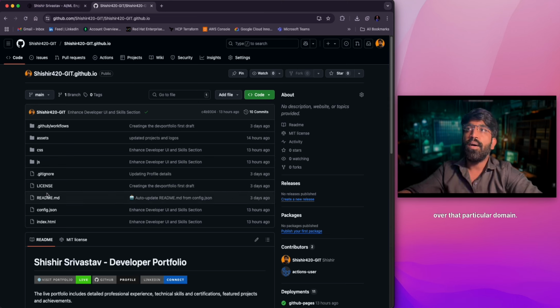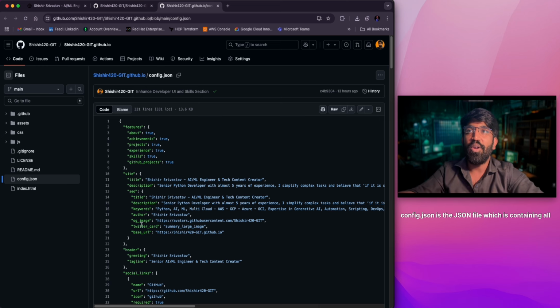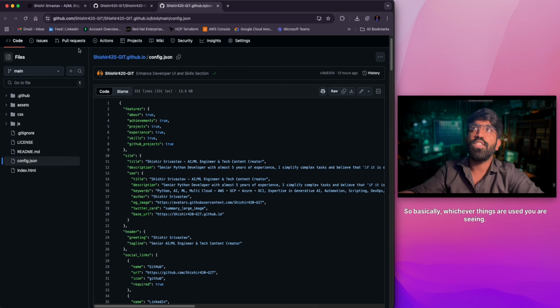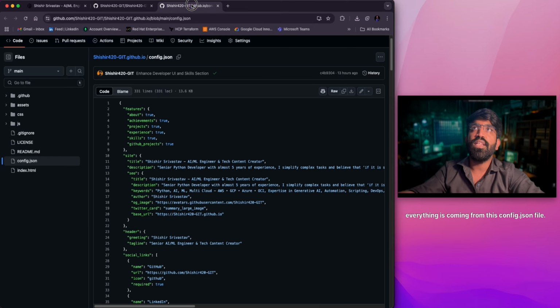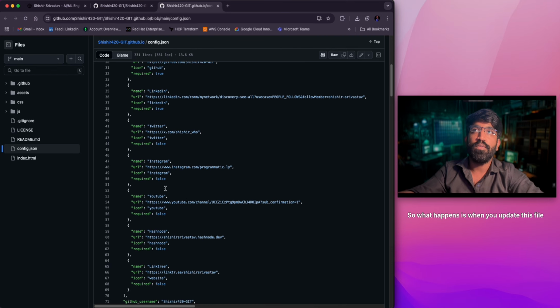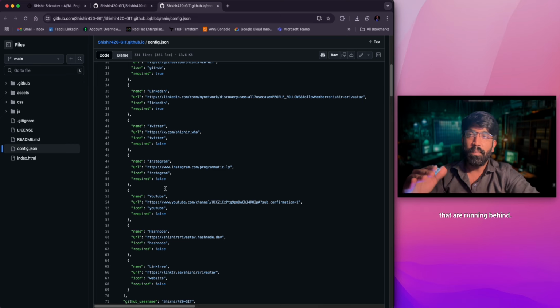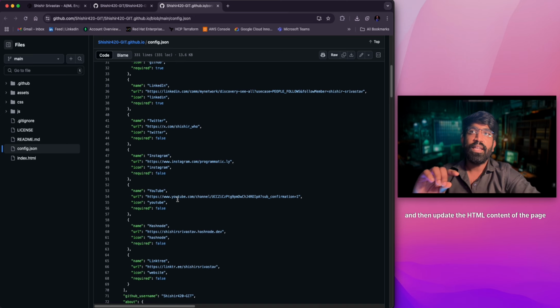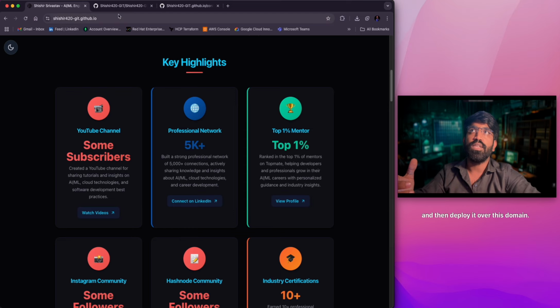The main content of this whole code base is this config.json. Config.json is the JSON file which contains all of your data. The name, these details, these highlights, everything is coming from this config.json file. When you update this file and push it to GitHub, there are some workflows running behind the scenes. I'll show you those workflows as well. Those workflows take data from this config file, update the HTML content of the page, and then deploy it over this domain.